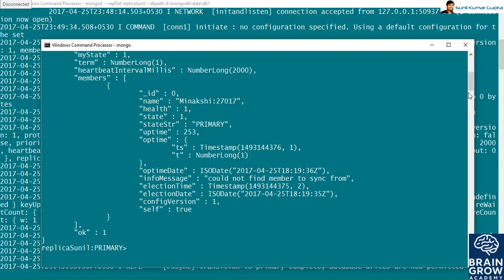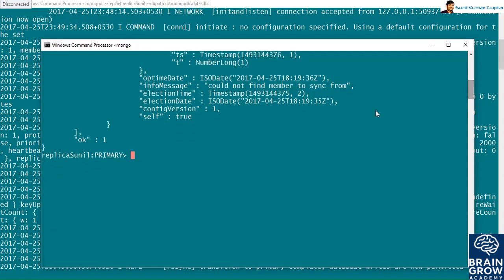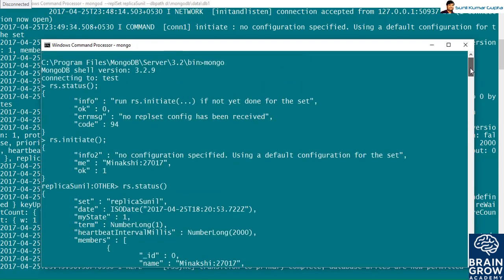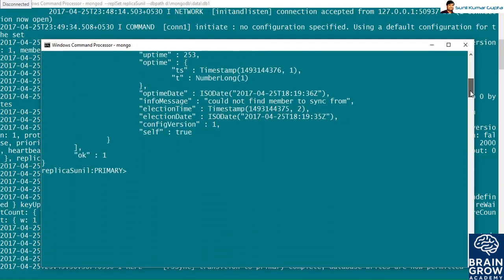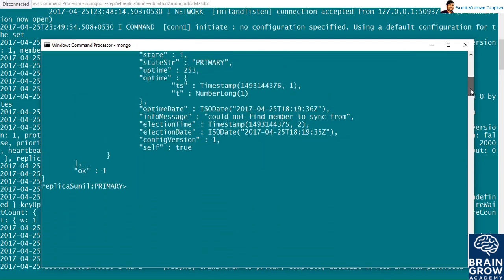So now we have configured a replica set with a primary member. That means we have a replica set with one member, and that is primary. Obviously it will be primary, because one primary member should be there. Since we have only one member in this replica set, and that is primary, this way we can configure a single node replica set.